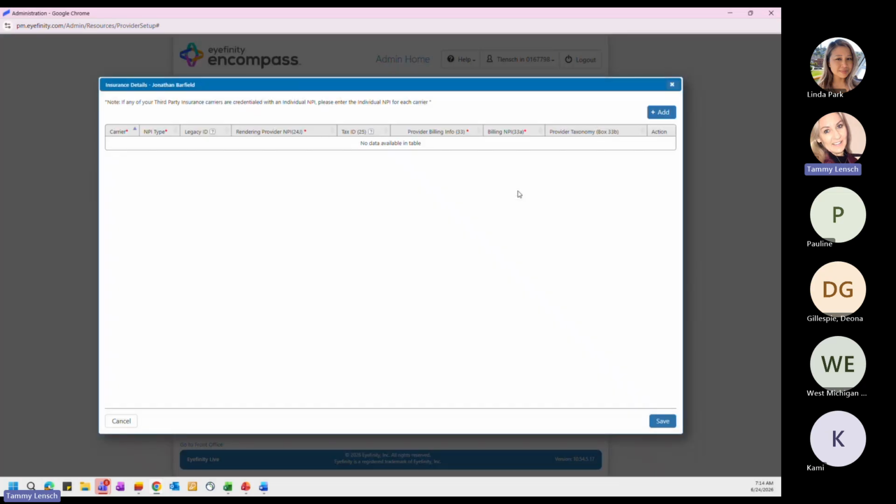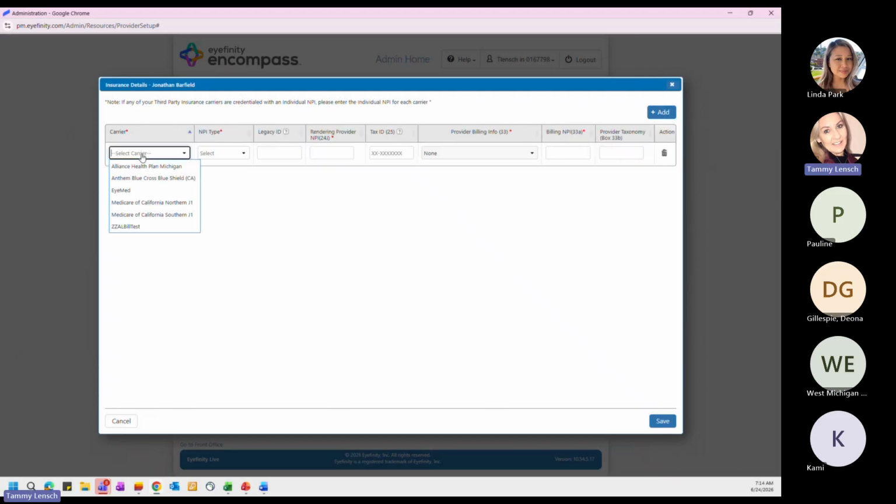Insurance details. I'm going to click on here and highlight this because this is the easiest way to explain. There's a little note in here. If any of your third-party insurance carriers are credentialed with an individual NPI, please enter the individual NPI for each carrier, so you don't have to go to those individually. This section in here, I can click this plus add button and I can choose, there's carriers in here.